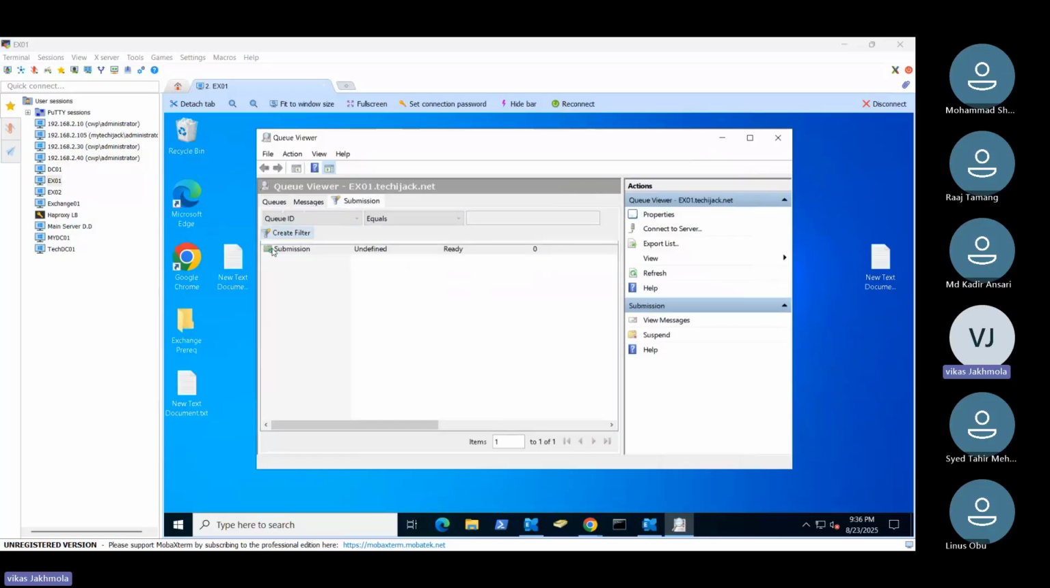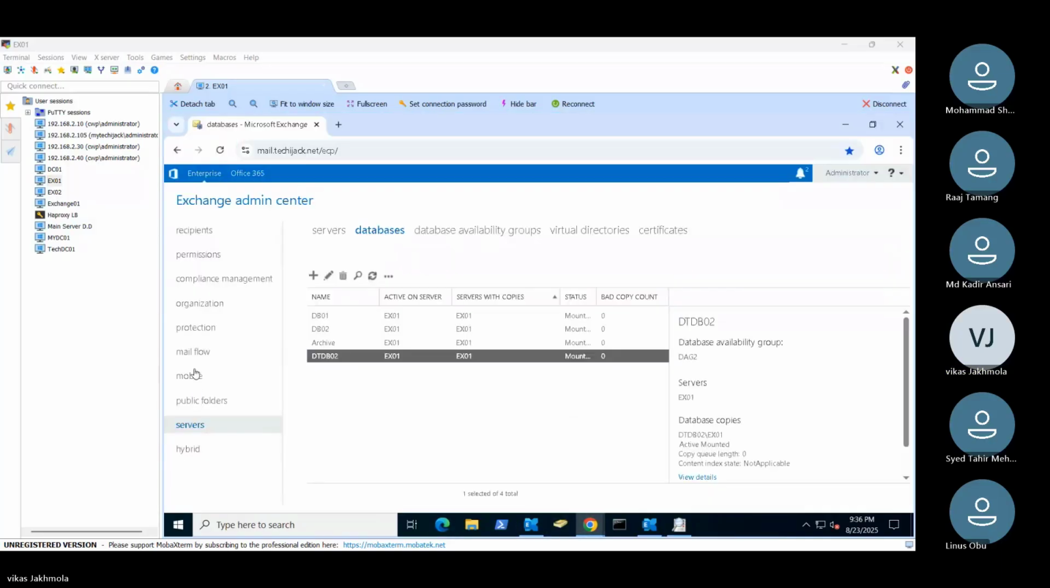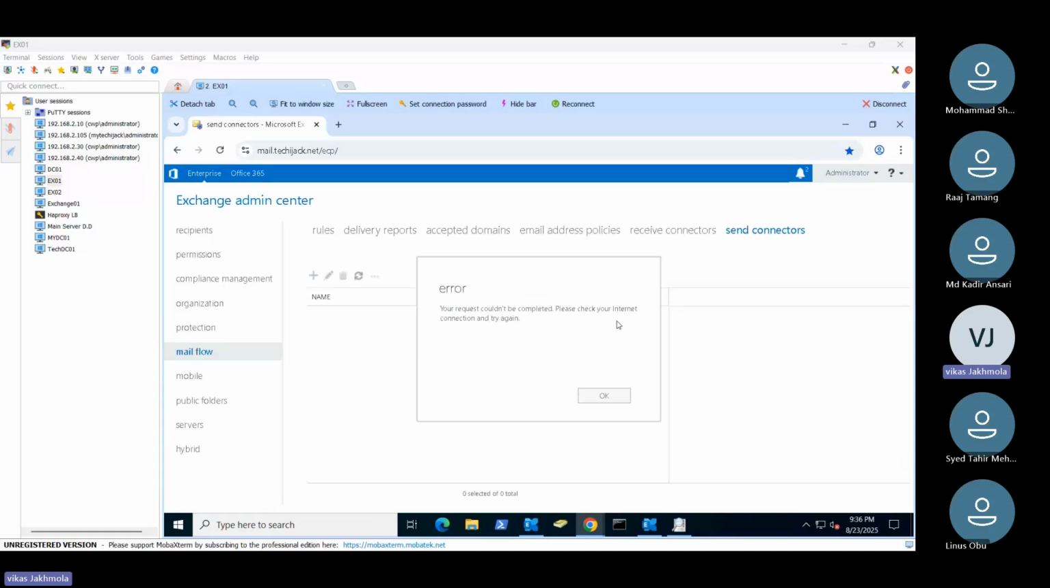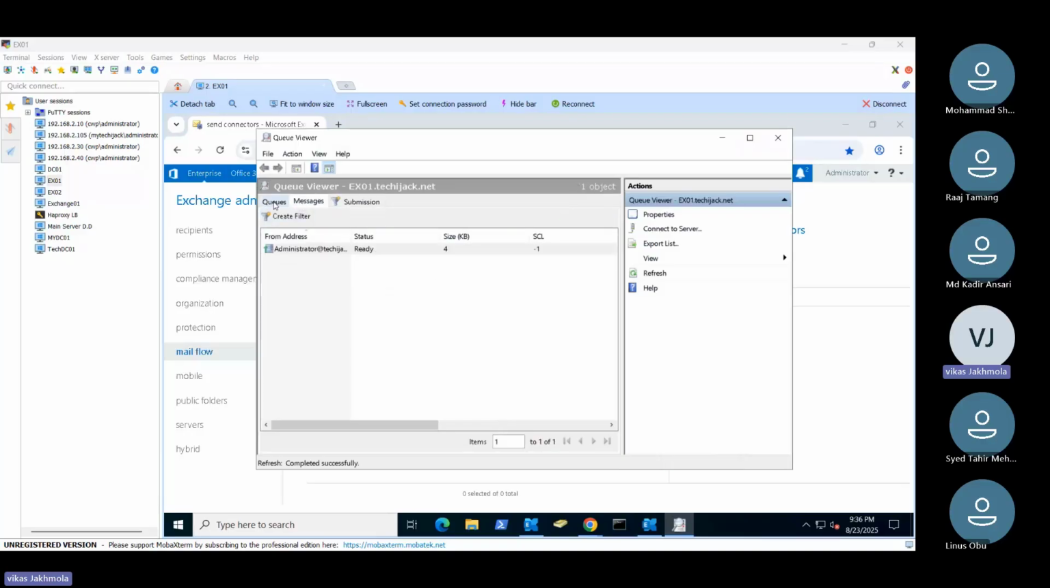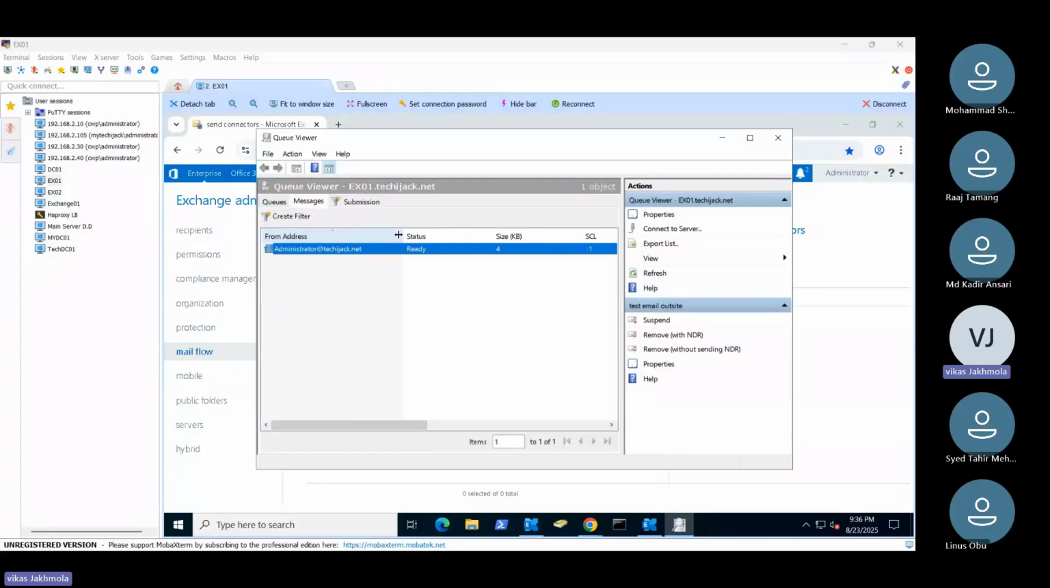We are not getting anything here. Maybe because we don't have that send connector created, because if you see here on the Exchange, the mail flow, send connector, we don't have any send connector. So we sent the email, but it's not showing in the queue. It should show here, but I think it will show only once we have that. Okay, I got it. It took some time, so we can check this without the send connector as well.